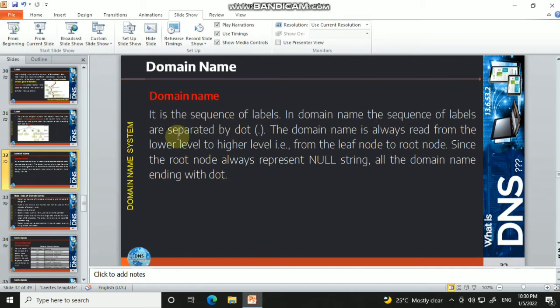Now, what is a domain name? It is a sequence of labels. In a domain name, the sequence of labels is separated by dots. So the domain name is always read from the lower level to the higher level, that is, from the leaf node to the root node. Since the root node always represents a null string, all domain names end with a dot. As I said earlier, your root node will be 0, which is a null string. From level 1 the nodes start, and also the domain name starts.